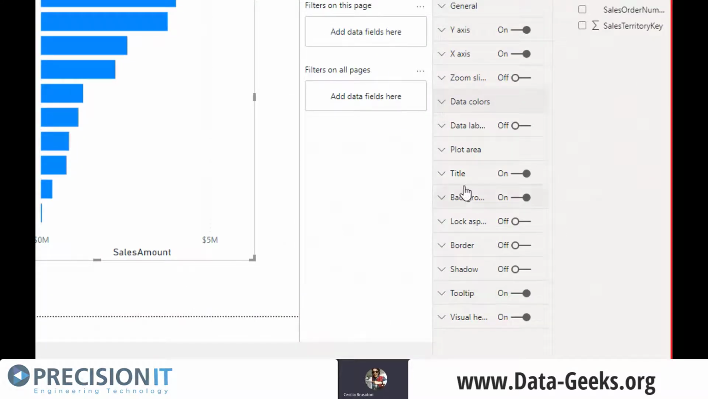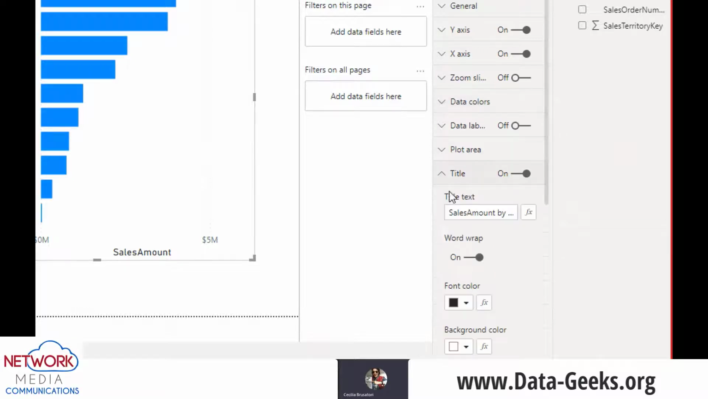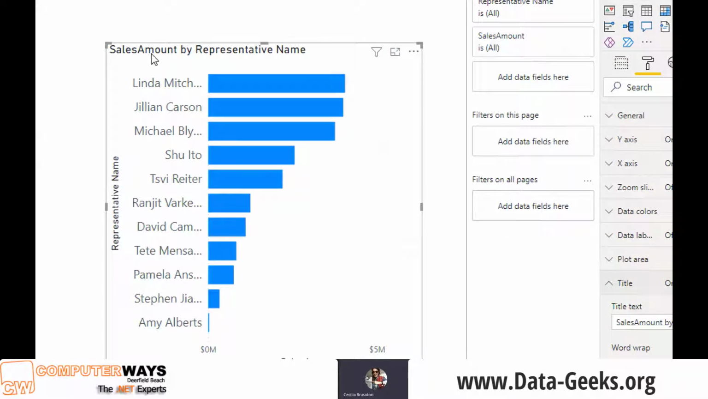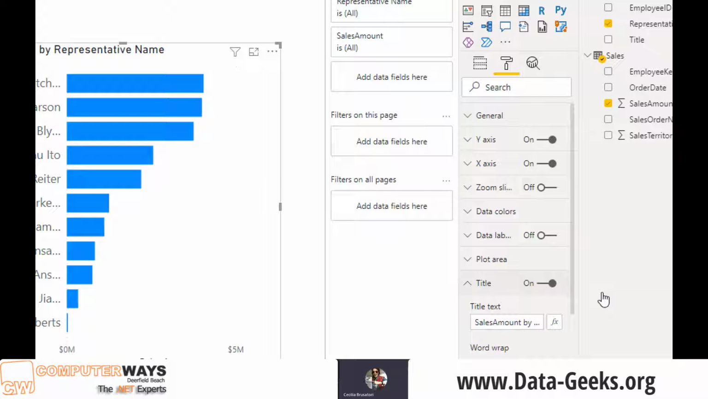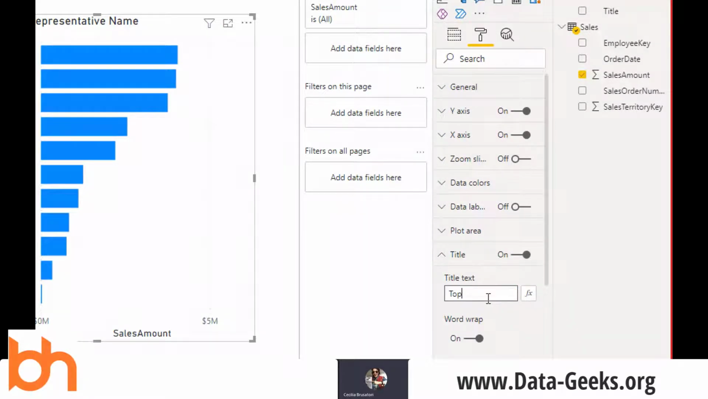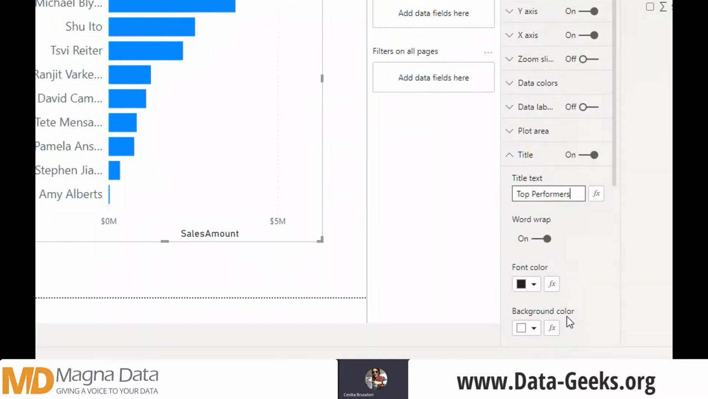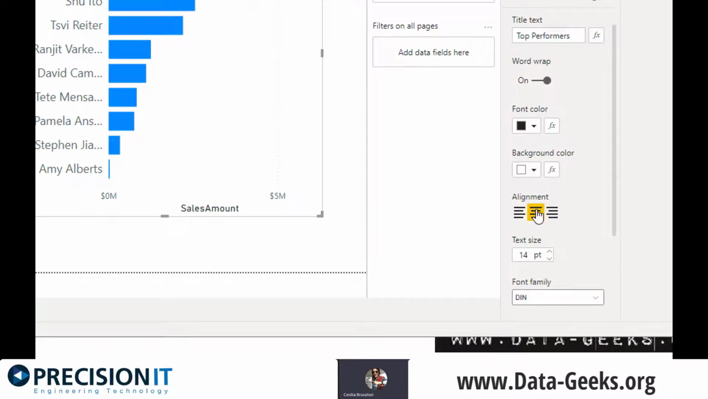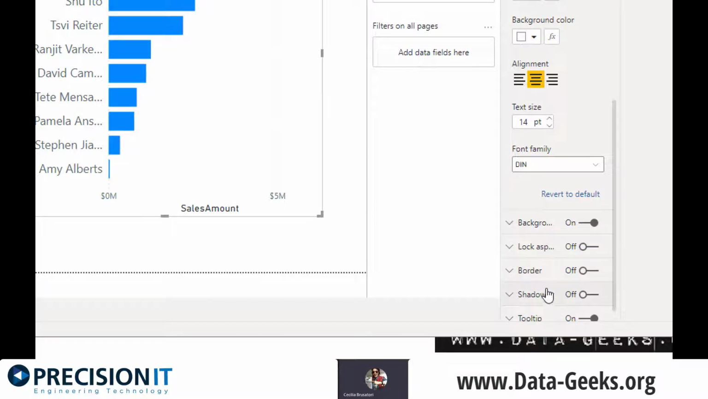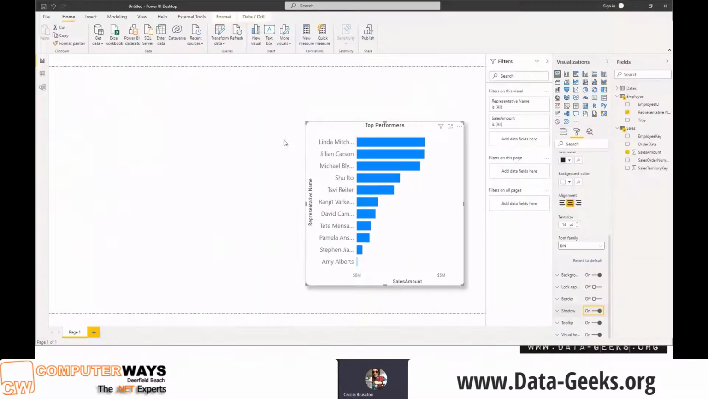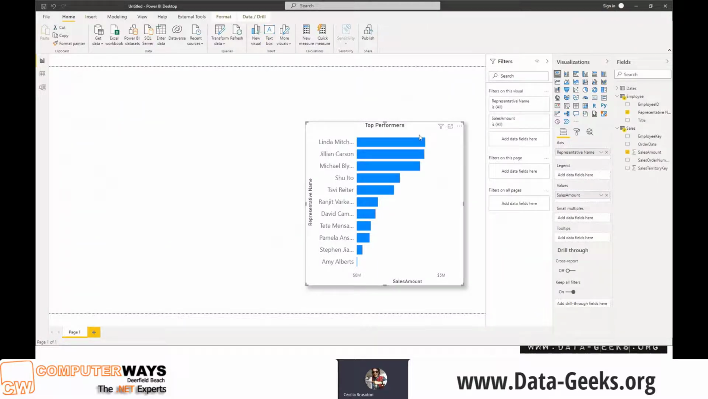You have a lot of things that you can do right here. You can change the plot area. We can change the title, because by default, Power BI is taking the names of the columns. So maybe you want to change that and say top performers. There you go, see, changing there. You can also do some font changing, align, a lot of things. You can change the background, add the border, and something that I honestly love is adding shadows. So look at how fast you can format your visualization.